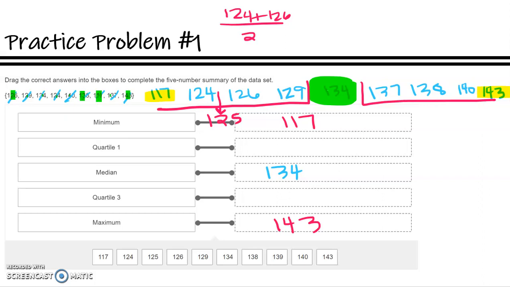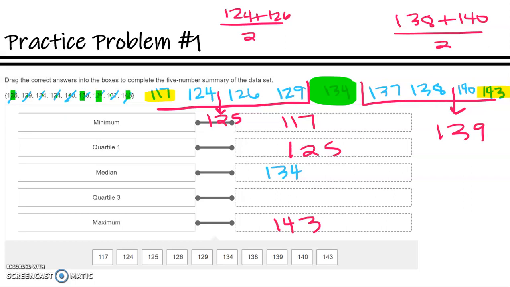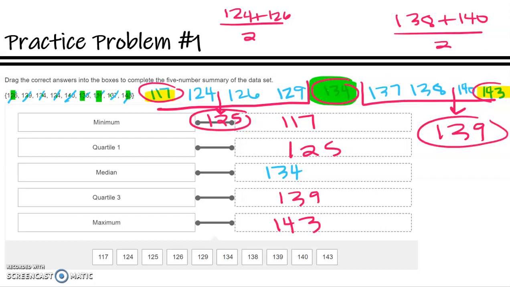Okay, so my Q1 or my quartile 1 is 125, and then right here, that's going to be the middle, and so you would do 138 plus 140 divide by 2, and that's going to be 139. So minimum, Q1, median, Q3, maximum, and there is your 5-number summary.